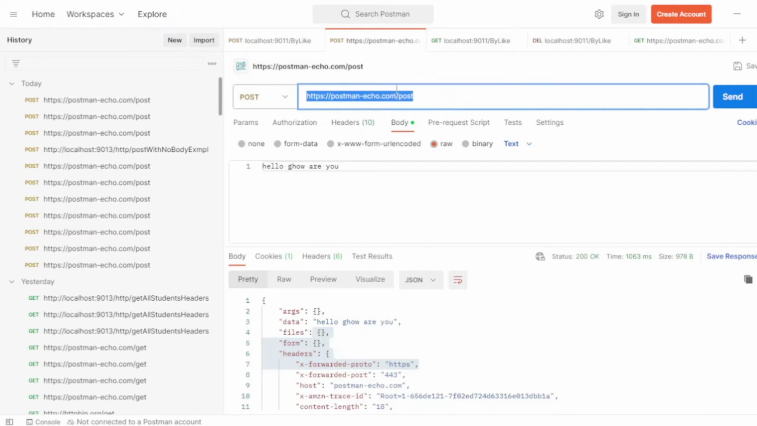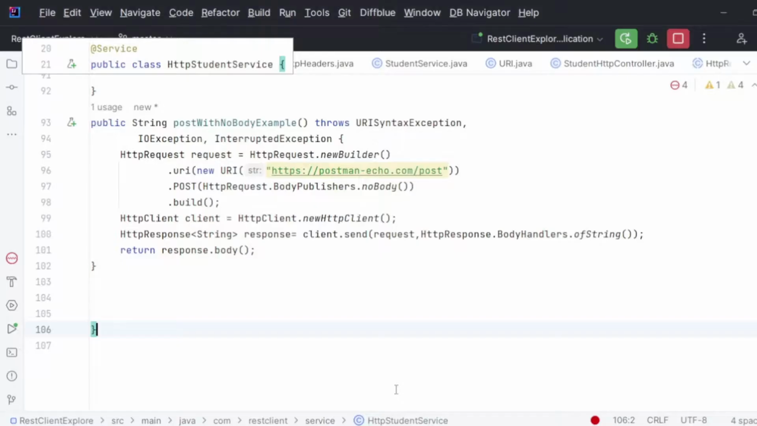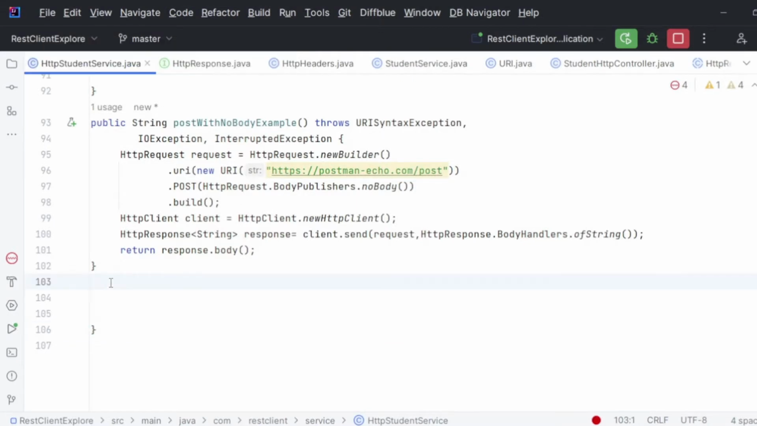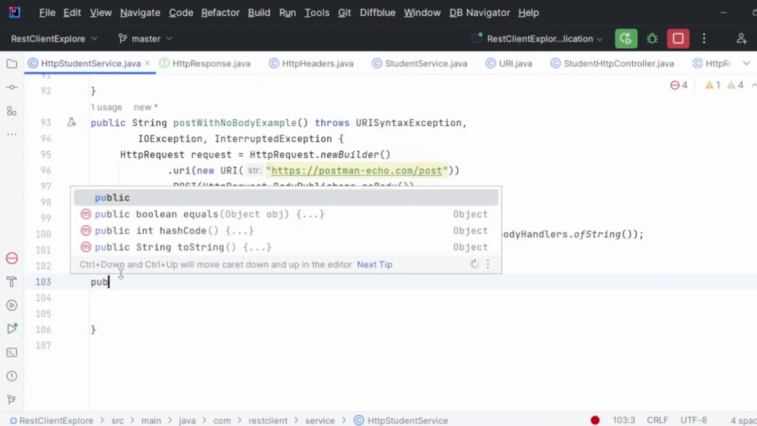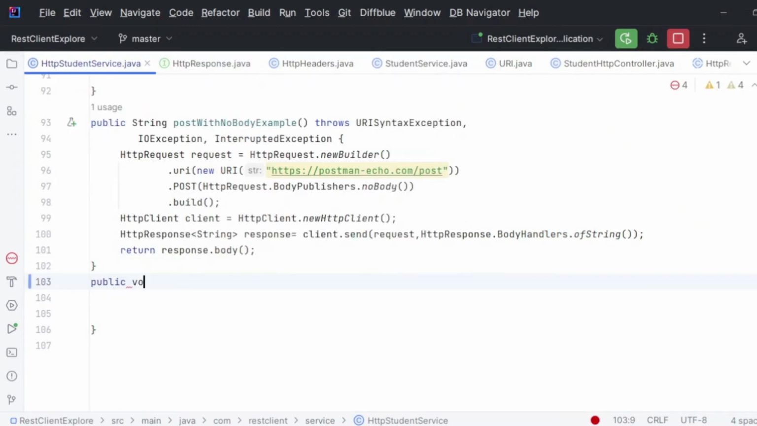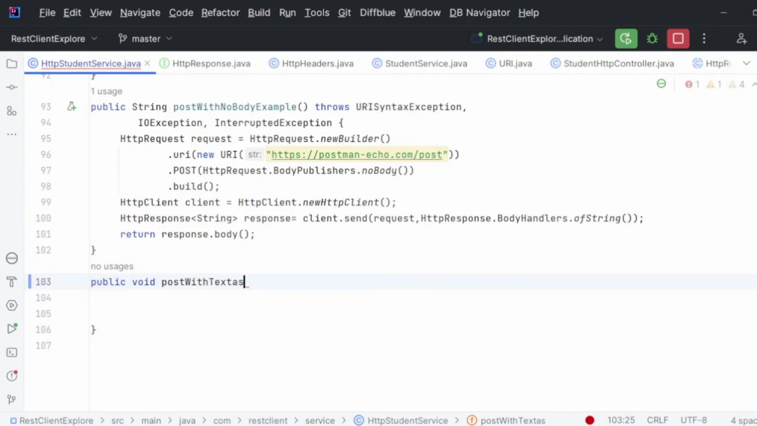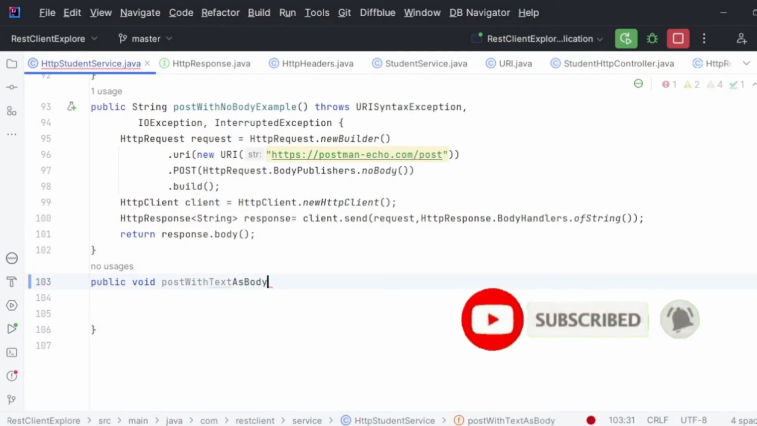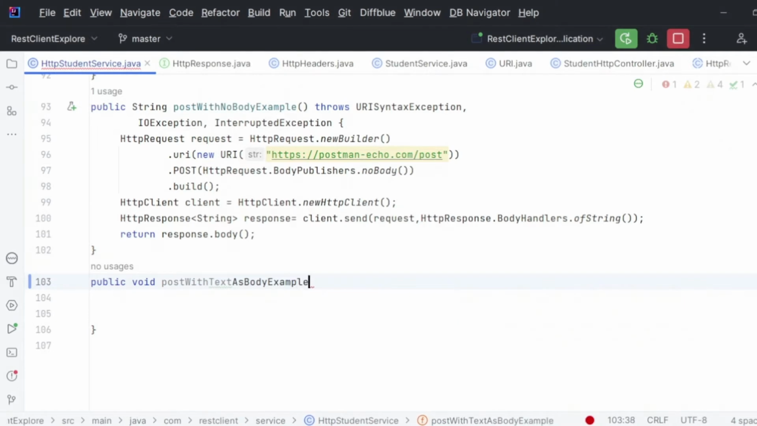Now let's consume this API with the help of HTTP client. All the source code I will provide in the Git, so you don't need to worry. Public void. Currently I'm at the service layer. Let's keep this as a void as of now. Post with text as body example. Let me take something like this.